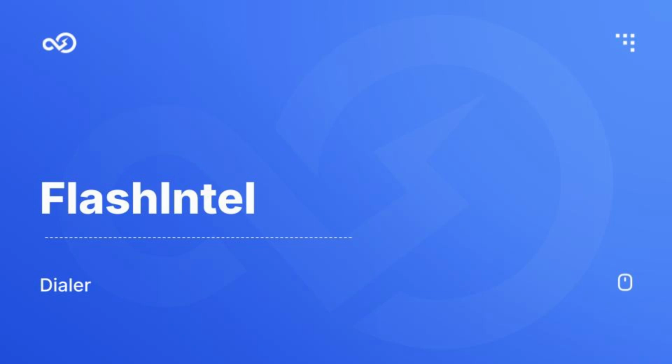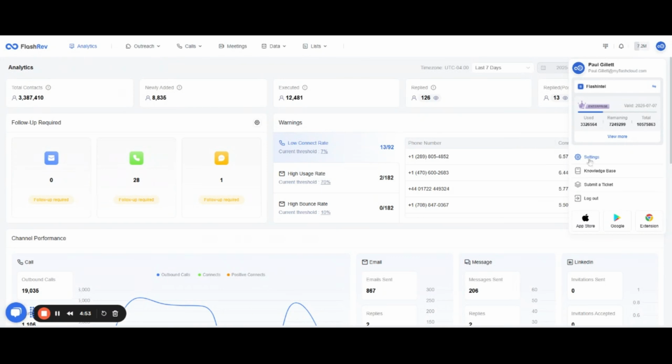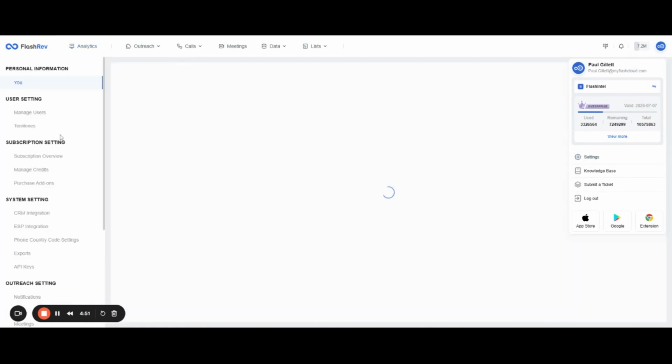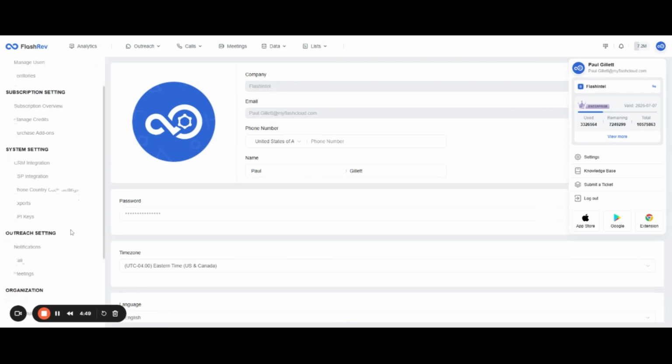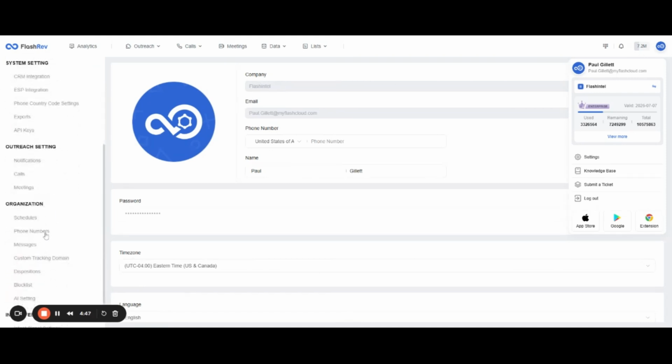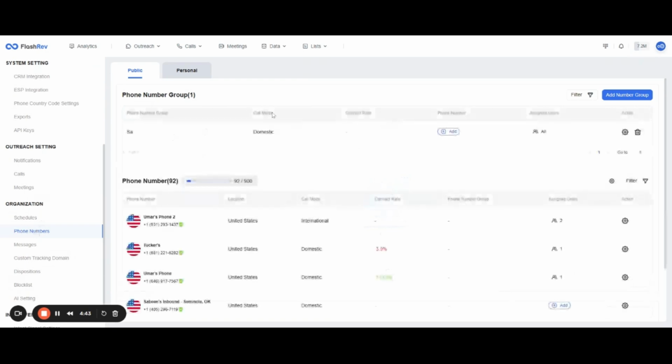Adding a phone number in Flash Intel is a very straightforward process. Just come to the top right blue icon, Settings, and on the left here, scroll down to Phone Numbers, which is under Organization, and you'll have an option to add a group of phone numbers. What this does is allows you to assign multiple phone numbers to one person in one go.